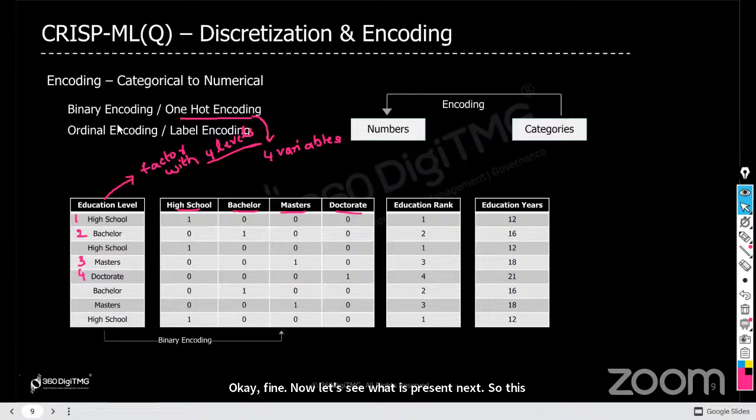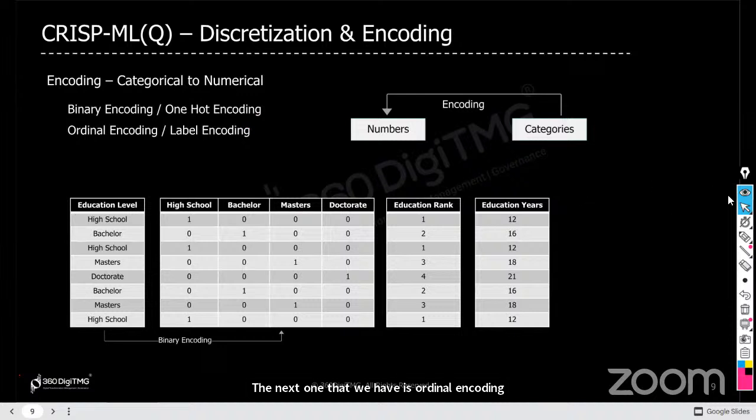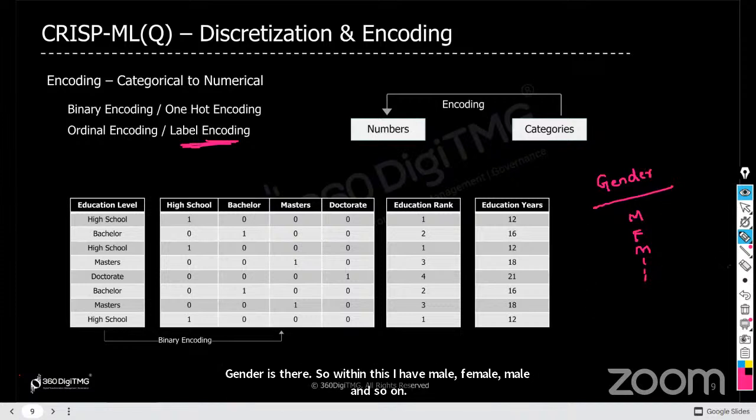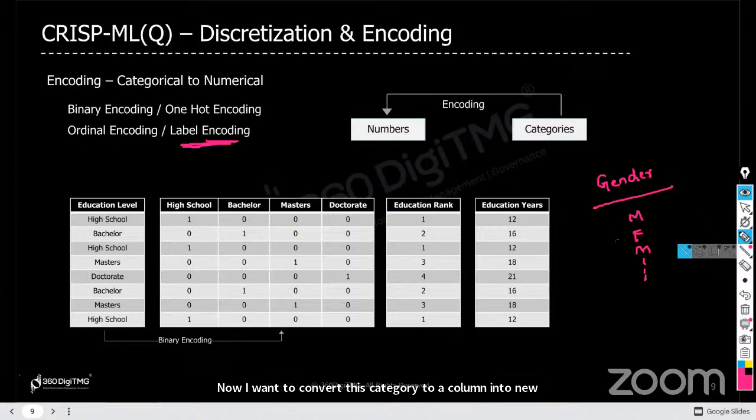The next one that we have is ordinal encoding or label encoding. So what is ordinal encoding or label encoding? As the name indicates, label encoding will be based on labels. Suppose you have a column called gender, the basic example. Within this I have male, female, male, and so on. Now I want to convert this categorical column into numerical using label encoding. As the name indicates, it will be based on alphabetical order.